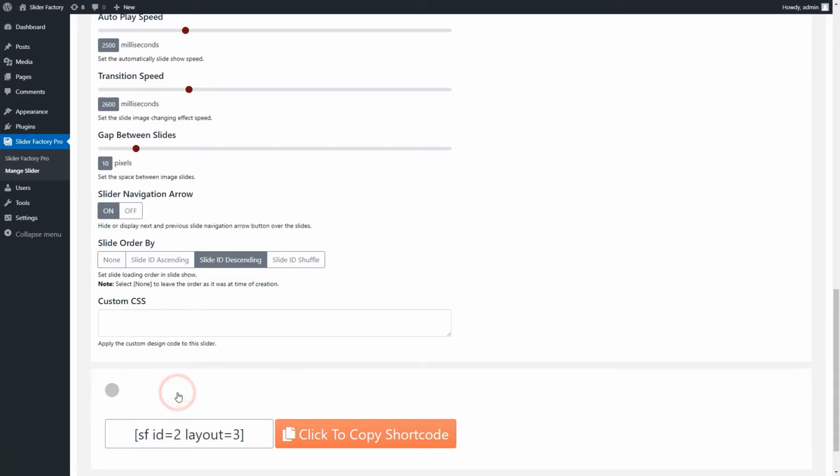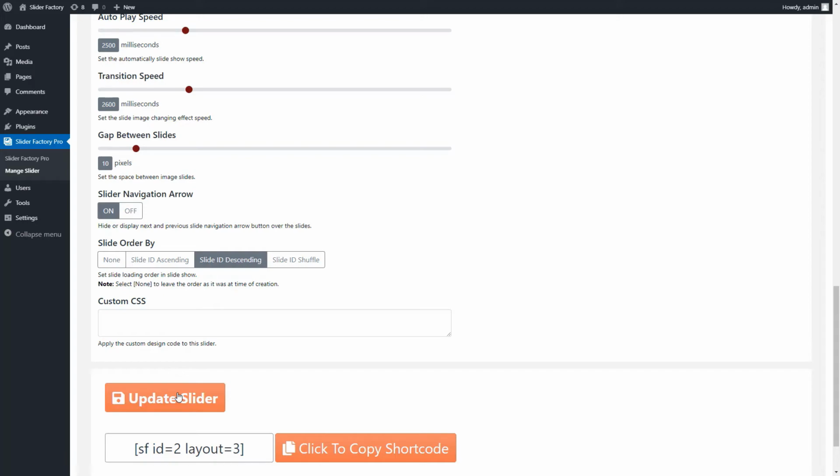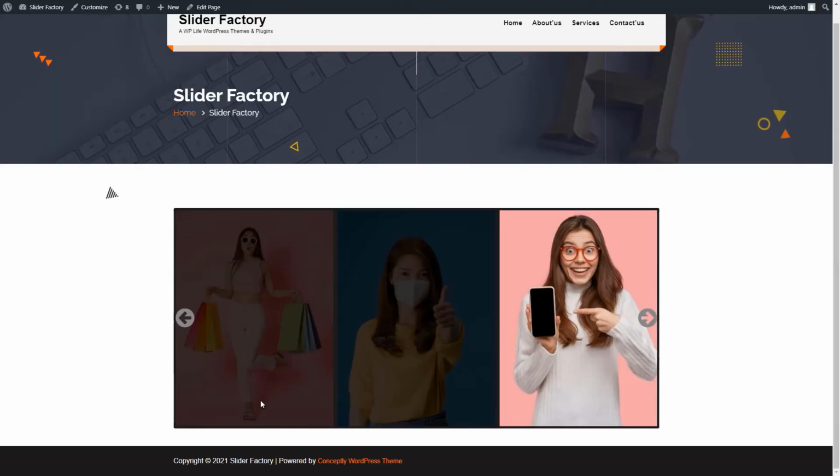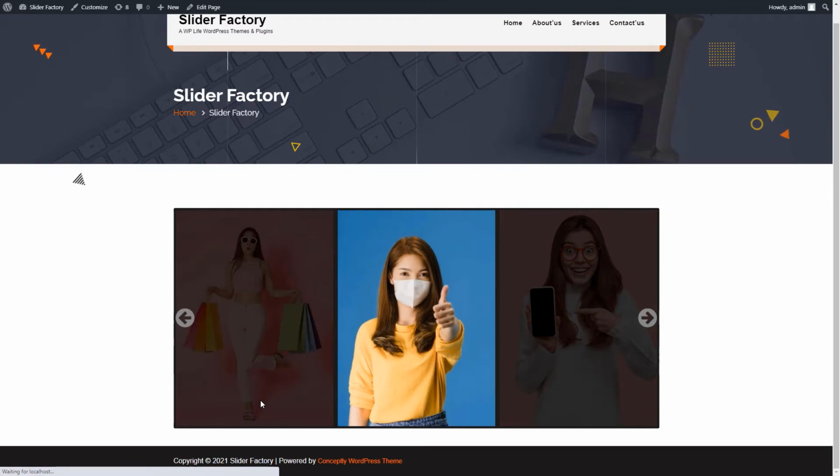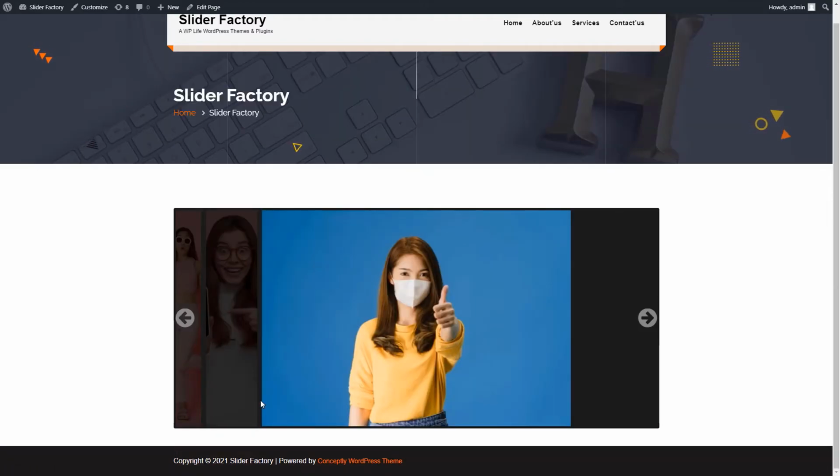Click on Update Slider button. Go to Created Slider page and refresh the page.